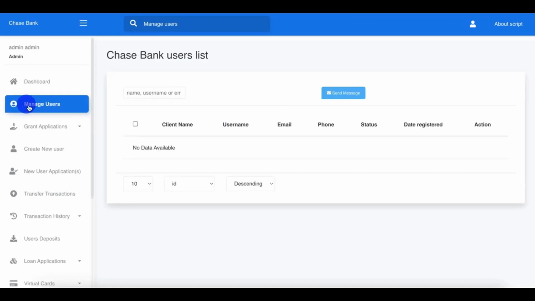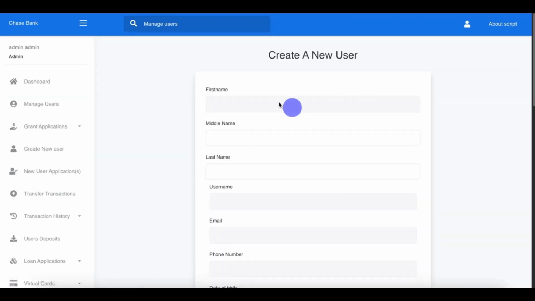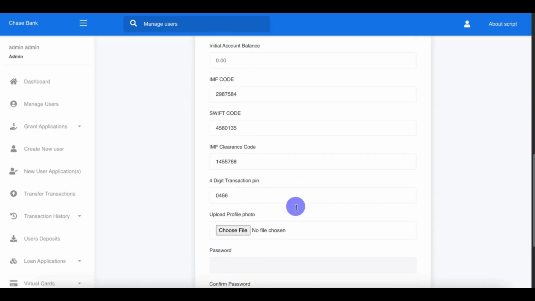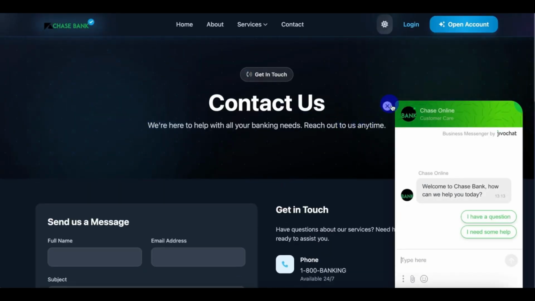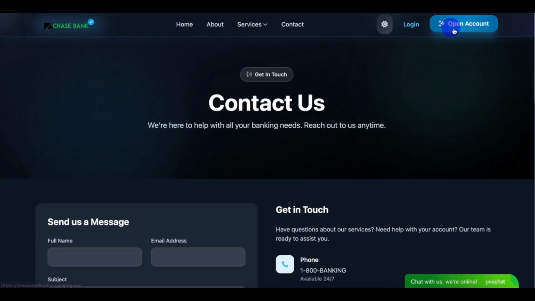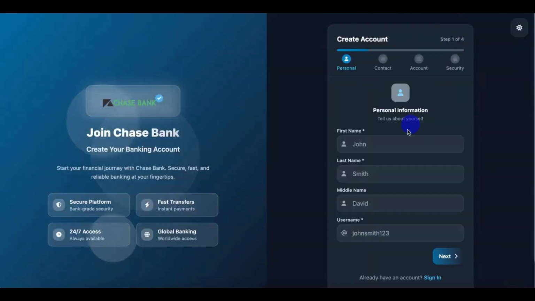This is the manager. That is where you manage the users. This is where you create a new user account. As a manager, you can create a user account. So we have two methods. Either you create a user on the manager side, or you go to the website and create a user. So let's create a user.